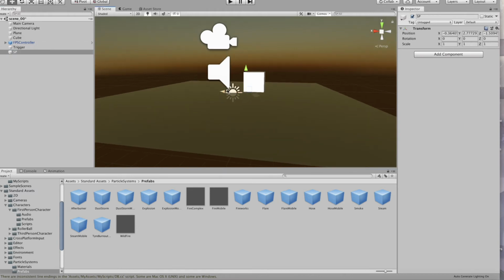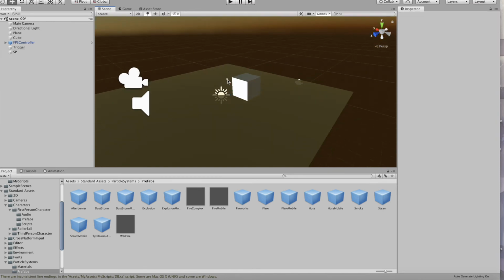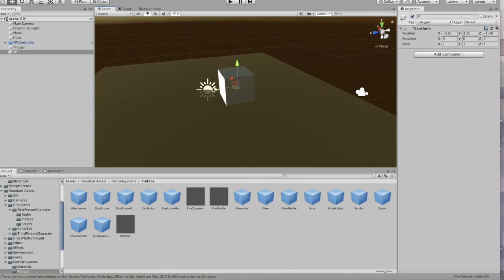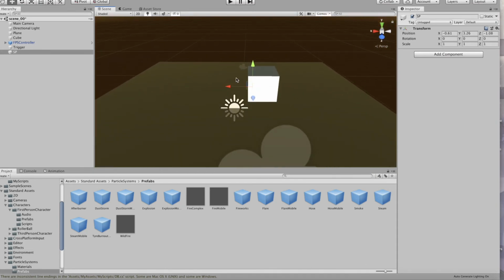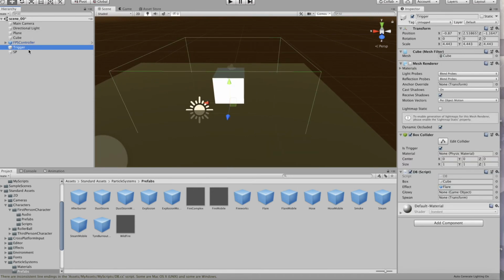And then more or less I'm going to try to align this empty arrow or point in space to the point where I want it to be. So there we go. I'm going to put it right here. And then the next thing I'm going to do is, again, click the trigger and then drag and drop SP into transform.